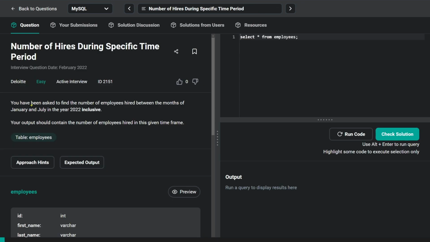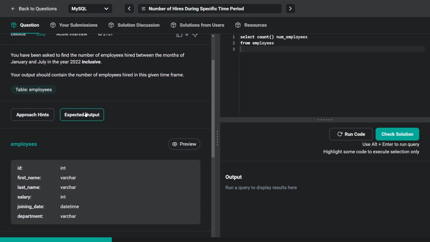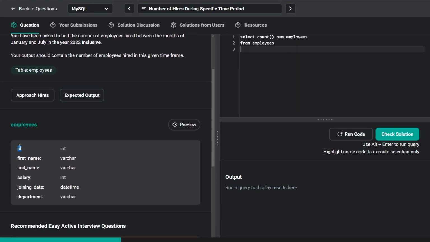And problem number 5, guys, last one for today. You have been asked to find the number of employees hired between the months of January and July inclusive. So we have one filter here and we have to output the number of employees, just one column. Very easy. Count employees. We're going to call this count number employees, and we have to count employees. Now what's an employee? Definitely we're going to use the ID right here.